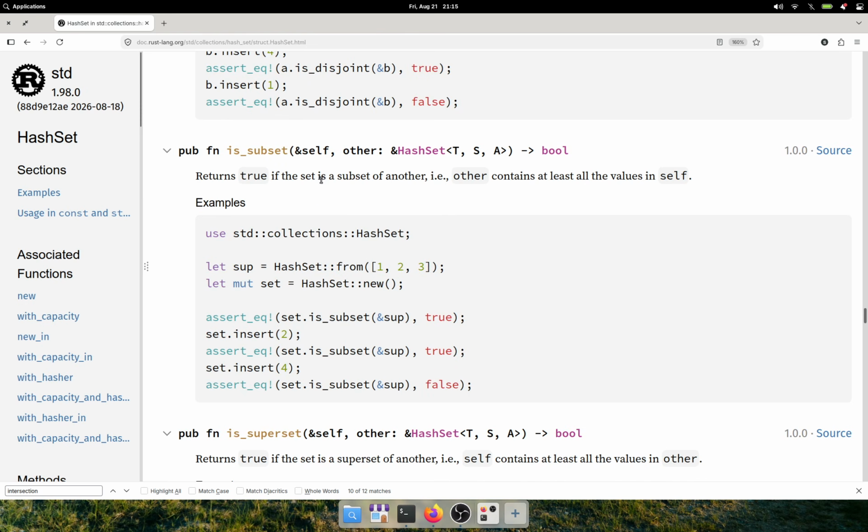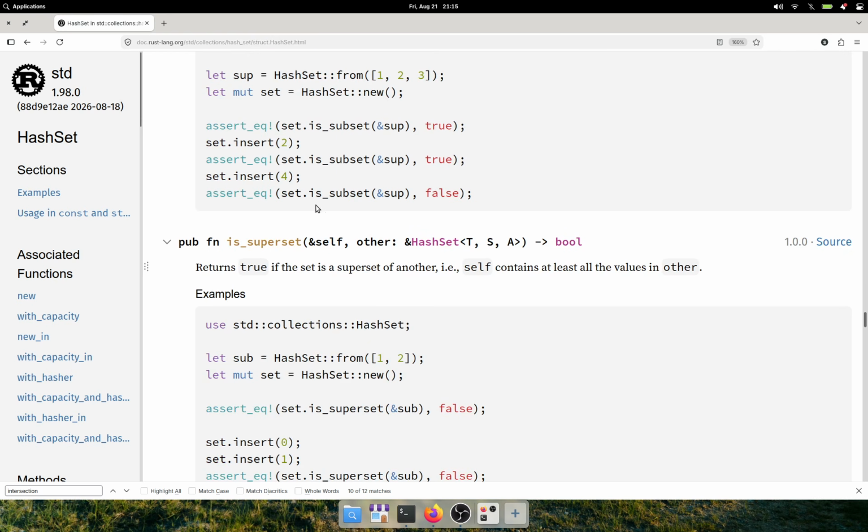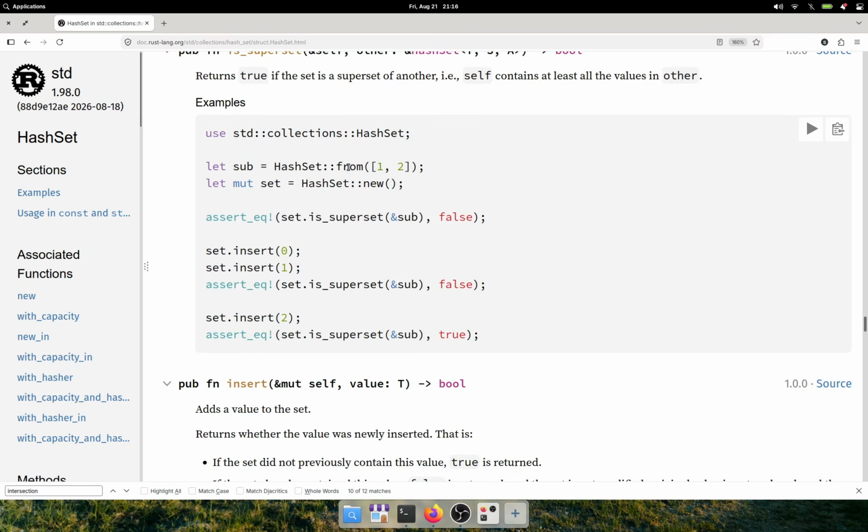Then we have is_subset, so it will check whether one set is a subset of another, that is, other contains at least all the values in self. So we have 1 to 3 in superset, and then the set is new, so it's an empty set, typically denoted as ∅. So is set a subset of superset, it is true. We insert 2, it is still true. We insert 4, it becomes false because 4 is not in the superset.